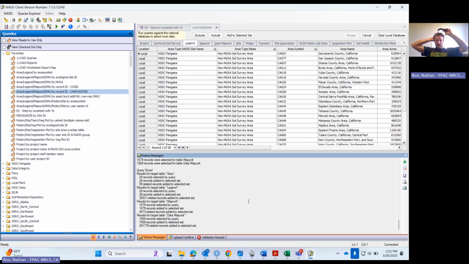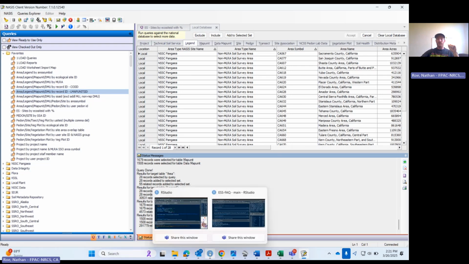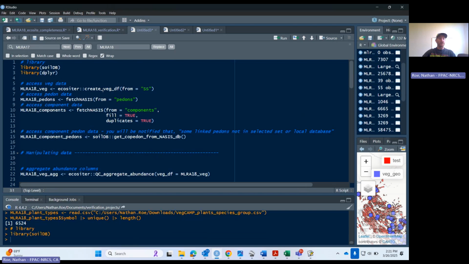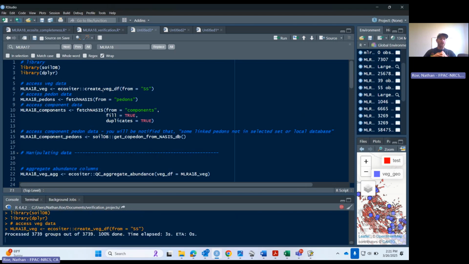So now we've brought in our sites, pedons, veg plots, and component data. Now we're ready to run this script. Let's come over to our script. Now we'll load the soil DB and dplyr library, and what I do here is hit Control Enter. So the cursor is on a line, for instance, library, and I would hit Control Enter, and that's going to run that line. So we just ran MLRA 18 veg.